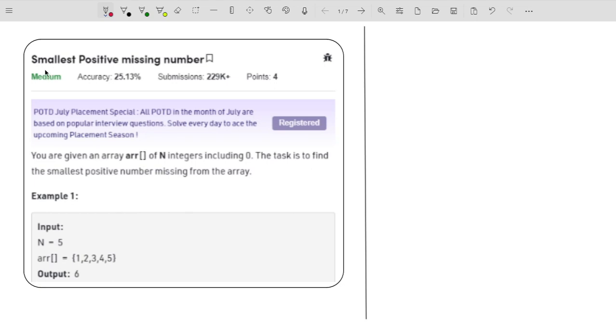In this particular video, I will explain the problem smallest positive missing number. The problem is asked by companies like Amazon, Samsung and Ecolite. Let me start with the problem statement. The problem statement is quite easy and straightforward, guys.